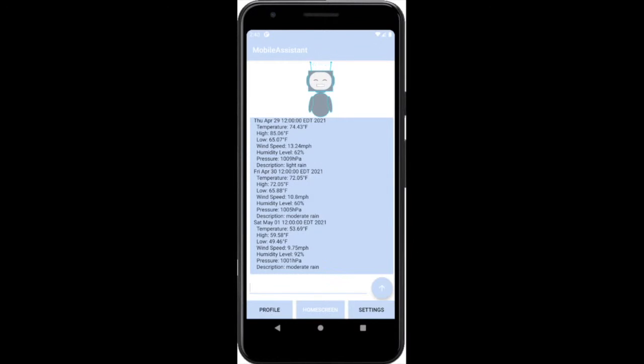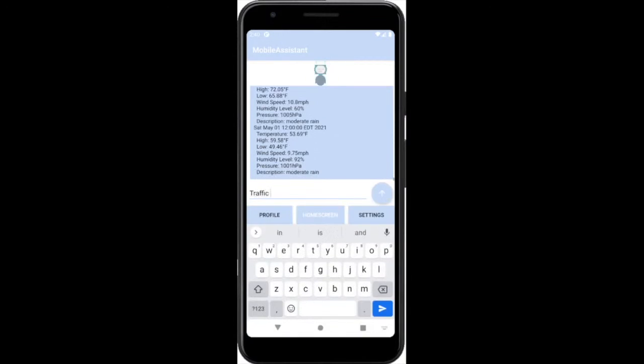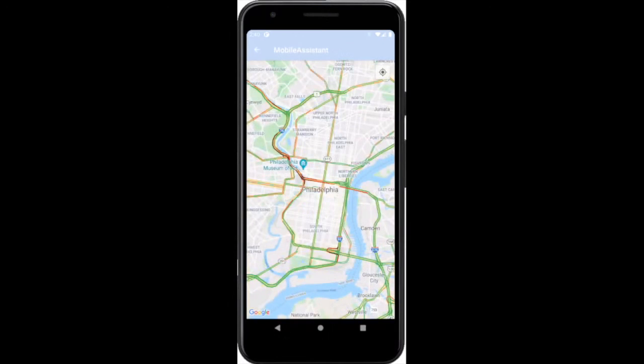Peter also needs to know how the traffic is in his area so he knows how much time he should give himself to get to work in the morning. He checks with the app and sees that he should give himself extra time to get to work since traffic is particularly bad right now. So we can just type in traffic in Philadelphia and see that there are some red lines on the roads, which means that they're congested and there's heavy traffic around downtown Philadelphia.